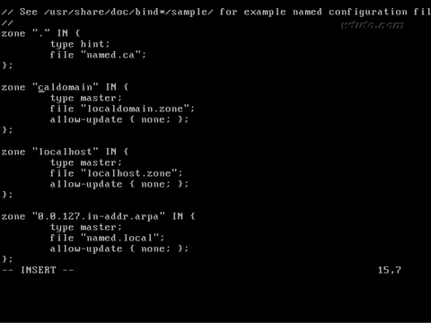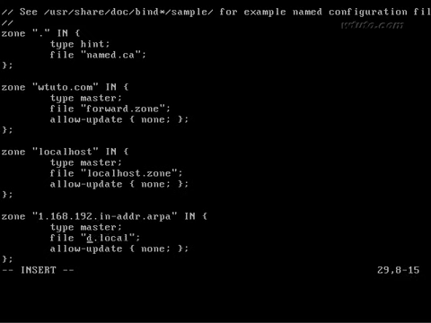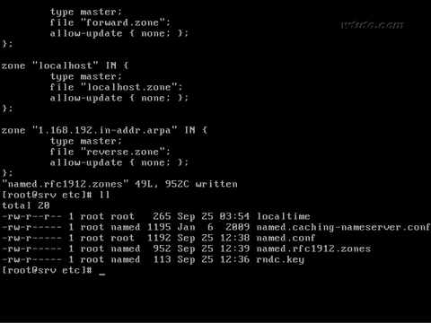There is another config file which is named named.rfc1912.zones. Replace localdomain with wtuto.com or whatever domain name you want to configure, and replace localdomain.zone with forward.zone. That will be our file for the forward lookup zone. Replace this IP with 1.168.192, which is the network ID in reverse order. Replace named.local with reverse.zone. That will be our reverse lookup file. Save and exit.